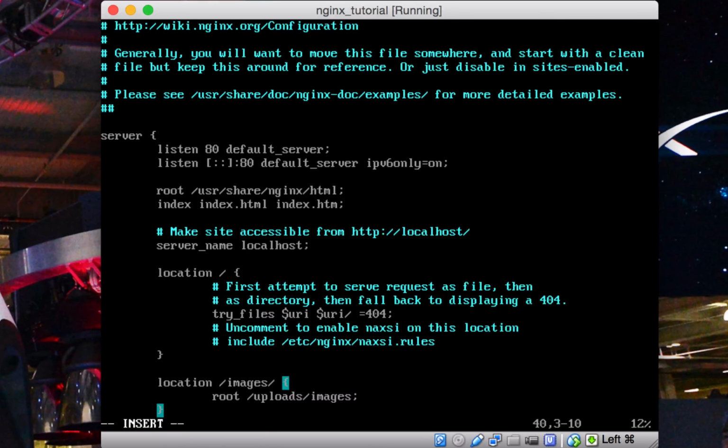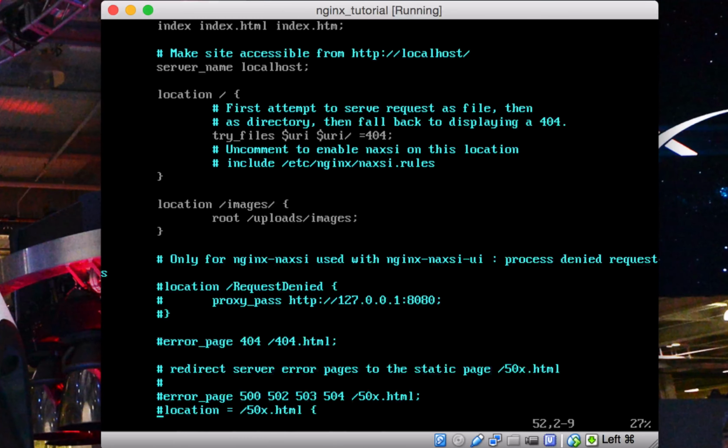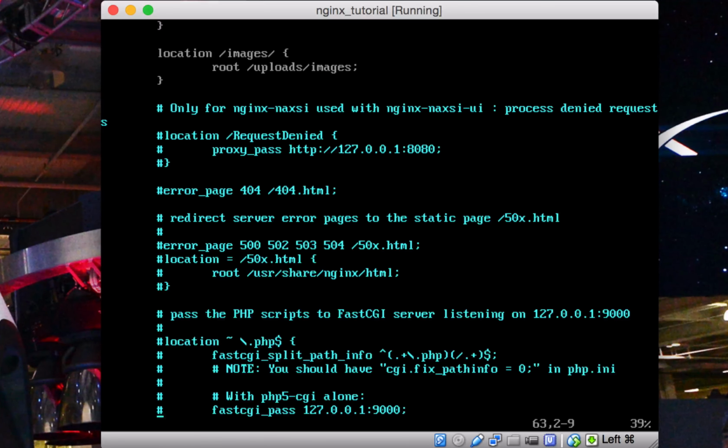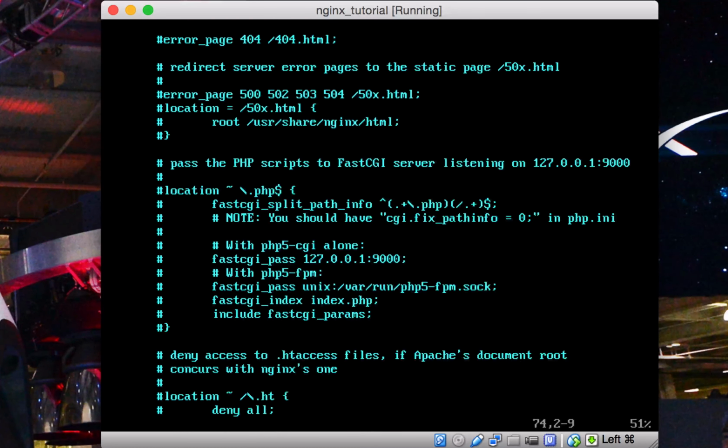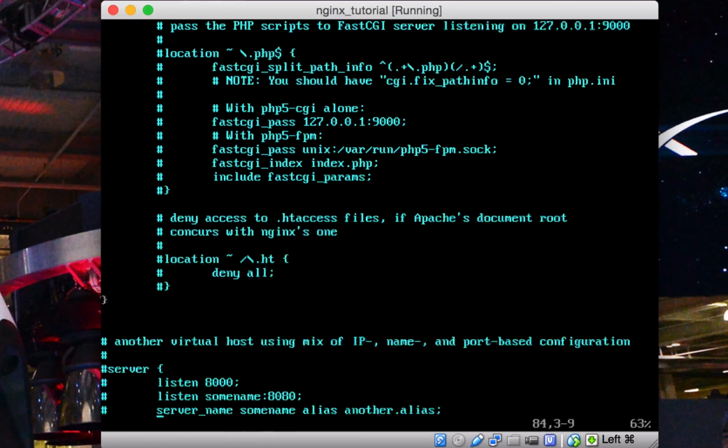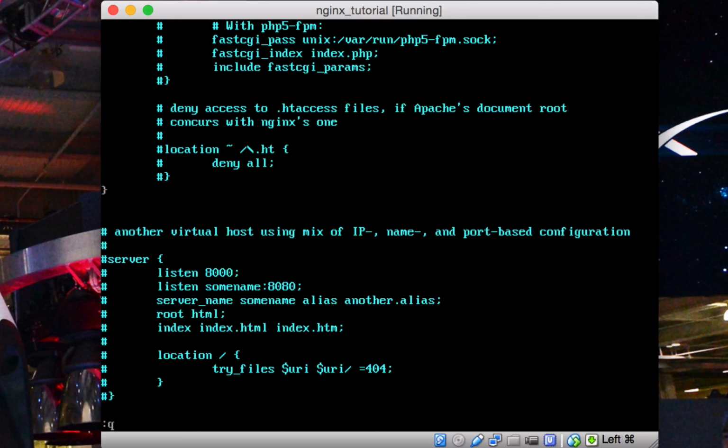Okay, so this is a really basic configuration example that I set up here. And as you see, there's more commented out examples to show you what it can do. You can also look in the documentation and things like that. But in a future episode, I'm going to walk you through passing PHP scripts to FastCGI. I'll show you how that works. It's pretty cool. But for now, let's just leave this configuration file the way it is.